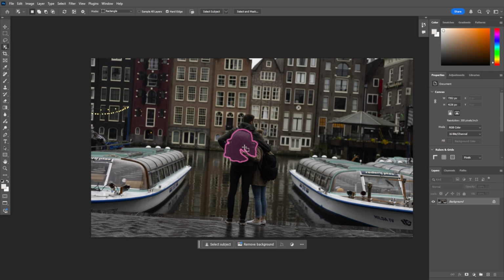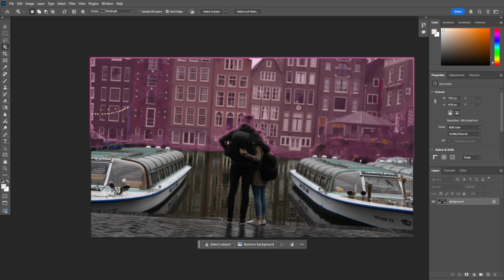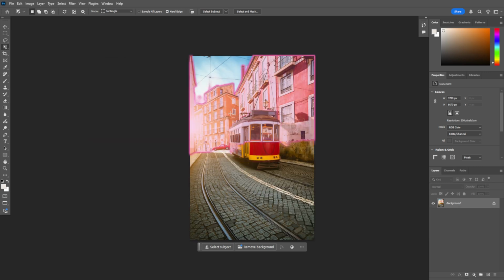Here's another example. I could select my backpack if I wanted to get rid of that. I could select people, this boat, the buildings in the background. This photo here, I could select different things like the actual tram, the background, the sky, things like that. And you can also use similar tools to select just the background or just the sky or just the person, but that's kind of how that works.